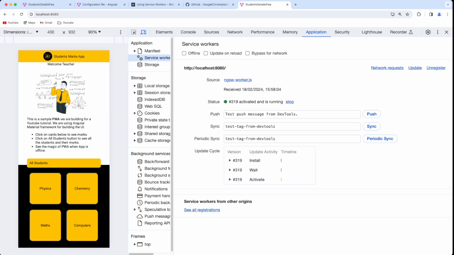So application, and then here is the service worker. Now you can see that the application is running properly and the service worker is registered. So now you look at these things. It says update, network request, unregister, and there are some options available from the Chrome browser using which you can actually test your service worker pretty neatly, right?